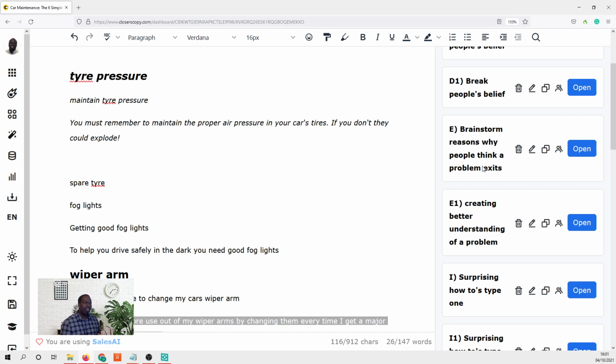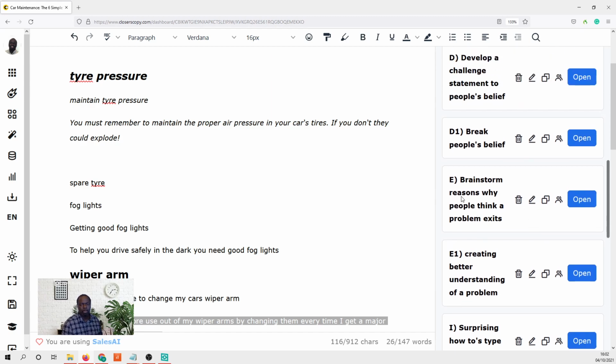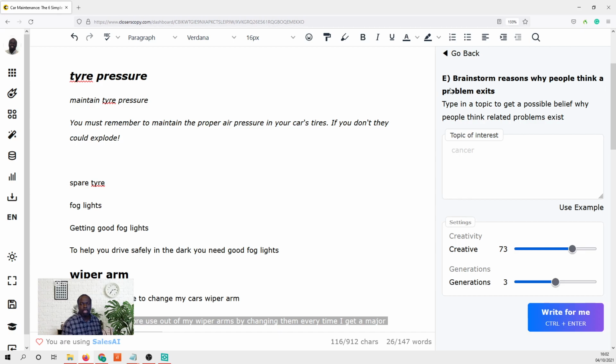Sometimes when people have a very strong belief as to the reason why a problem exists, there's nothing you can do to shift them. So what we want to do is take the belief they have already and create an argument that helps them to see why they need to adjust their belief. So the first one here, it brainstorms reasons why people think a particular problem exists.